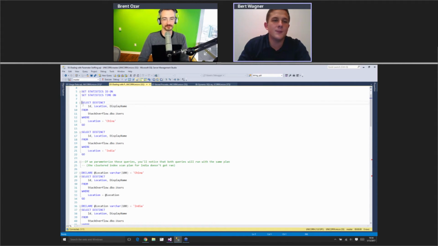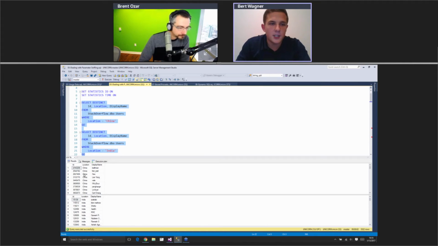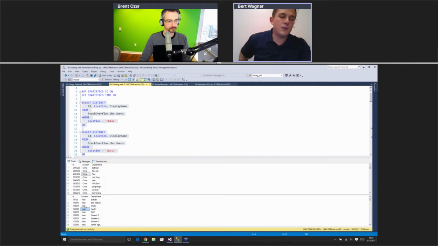So I have two queries here, really basic. They're doing the same exact thing. They're pulling from the users table where location equals something. In my first query, it's looking at users that have China set as their location, and the second query is looking where users have India set as their location. If we run this, we see for our China result set, we have 383 rows, and for our India result set, we have 3,000. So a whole order of magnitude larger. In that India value, all the rows make up a much more significant portion of the table.